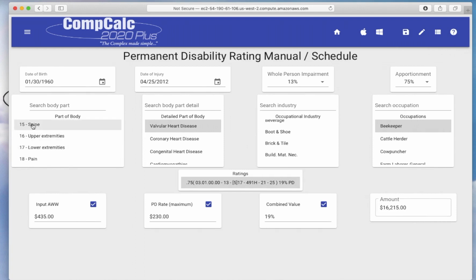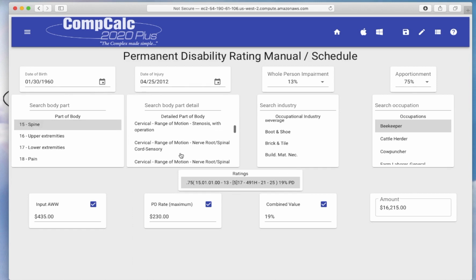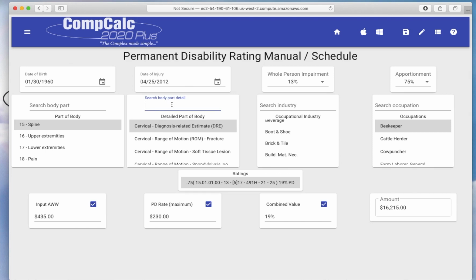Now you're going to see that the part of body generally and the detailed part of body, what we did was we built an array, and these are indexed. So when you select one, it limits you to that part of body. Also, we put a search engine on this. So if I just want a lumbar DRE, you can see I just put in LUM, and it brings up all the lumbar, and I'm going to go with the DRE.